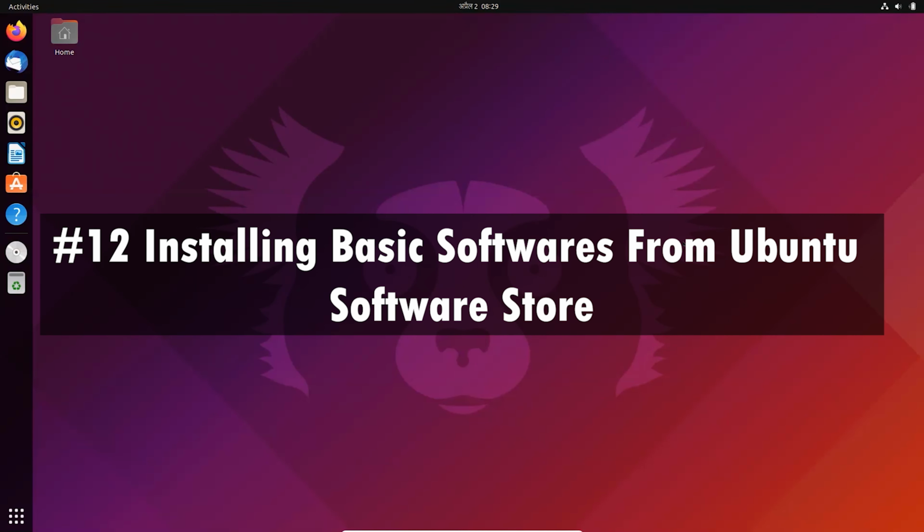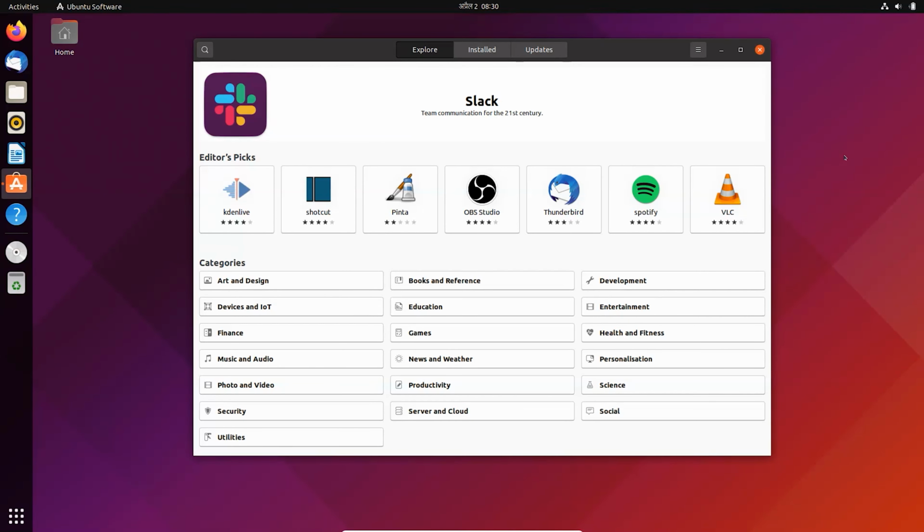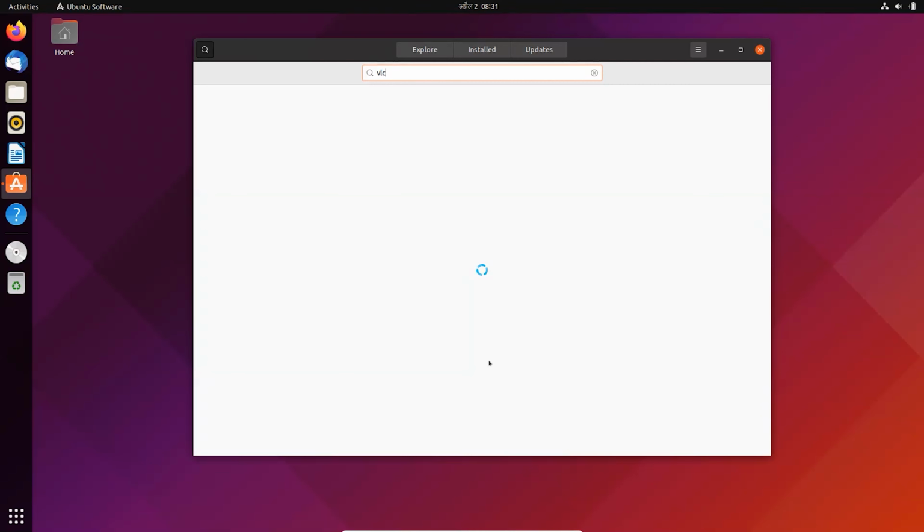Ubuntu Software Store is a built-in application in Ubuntu. It helps you to download many useful applications. I would be showing you how to download a few day-to-day useful programs. So at first let's download VLC Media Player.